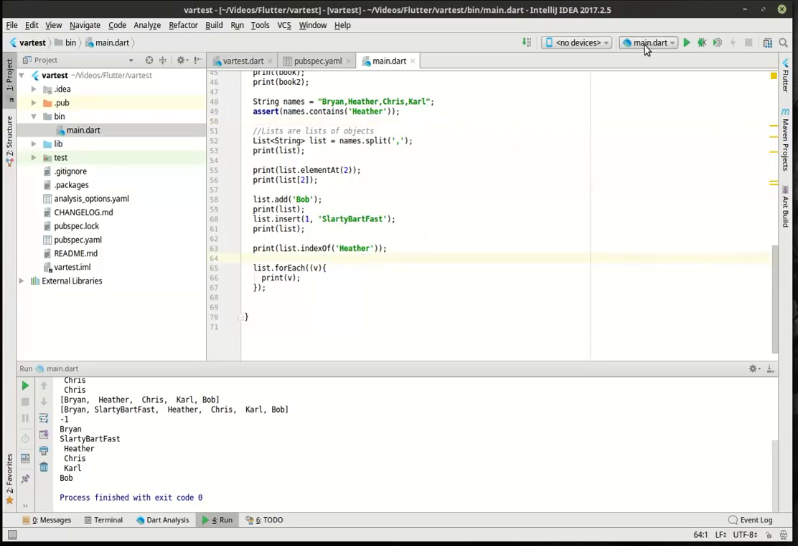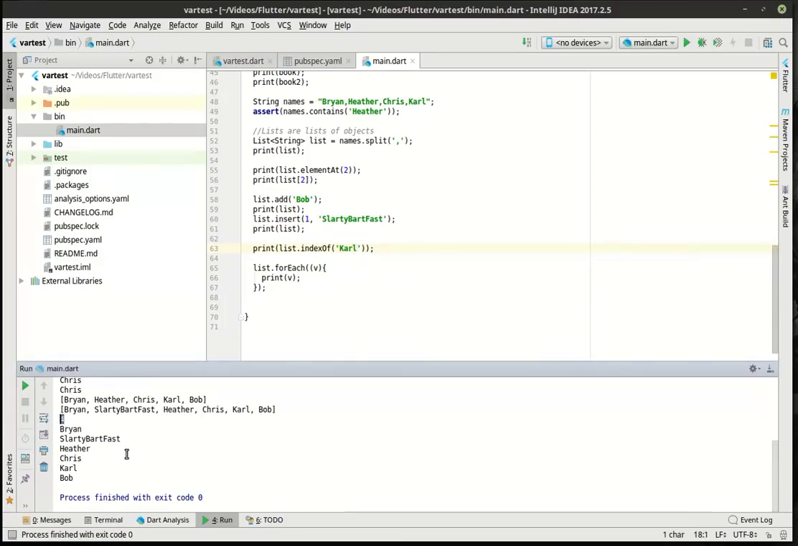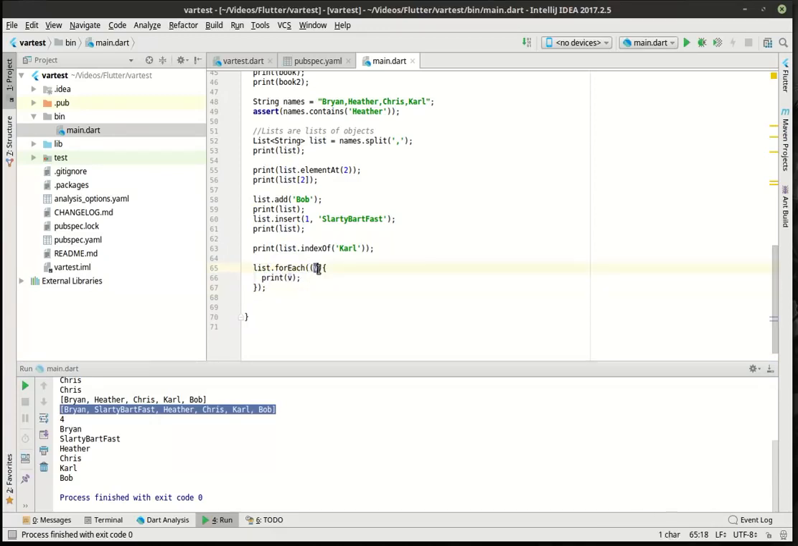So when we run this now, you'll see how there's no spaces in there. And if we go back to putting Carl in there, I think Carl was throwing an error and so was Heather, you'll see now that it is at position 4. So back to this list forEach. What in the world are we doing here? So we're taking our list, which is this thing here, and we're saying for each item in the list, and then we're doing an anonymous function, and we want a v, or a variable, and we're going to print that.